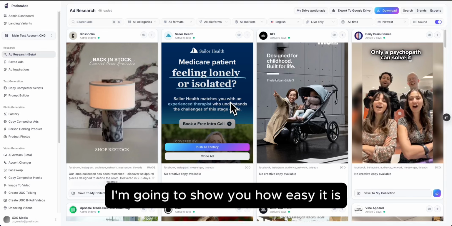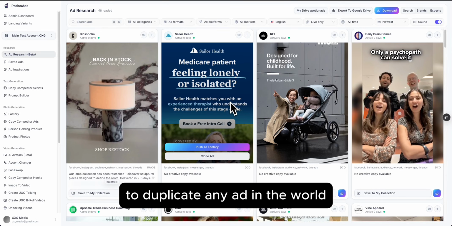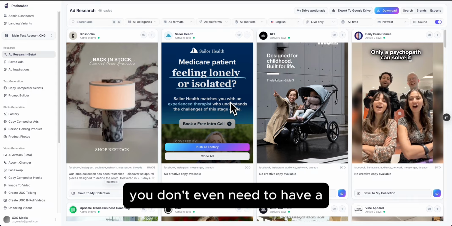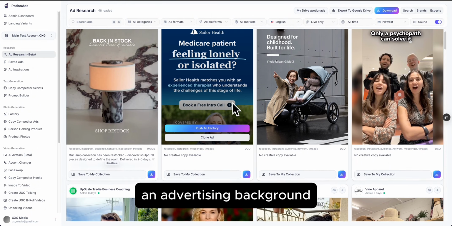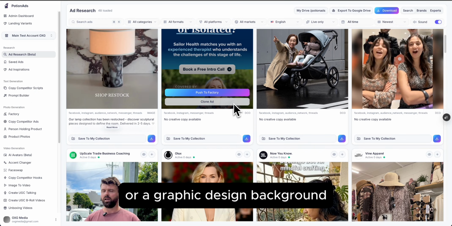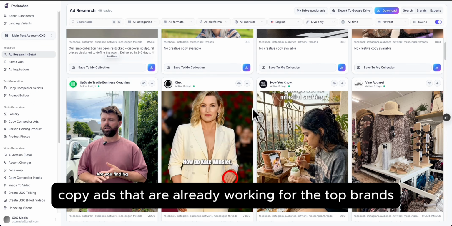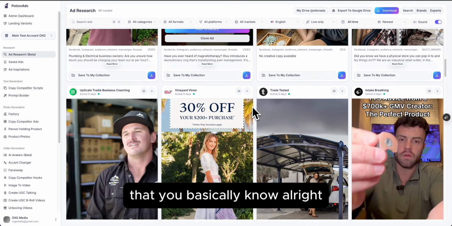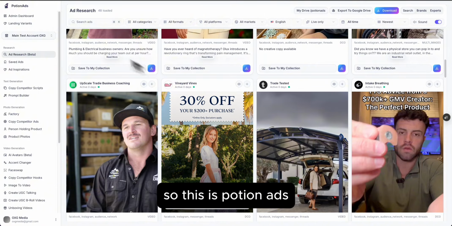I'm going to show you how easy it is to duplicate any ad in the world from any brand within 2 minutes. You don't even need to have an advertising background or a graphic design background, and you can basically copy ads that are already working for the top brands that you basically know. Alright, so this is PotionAds.